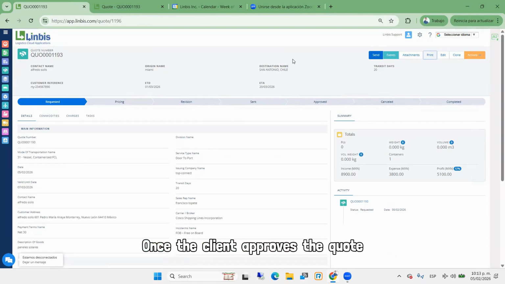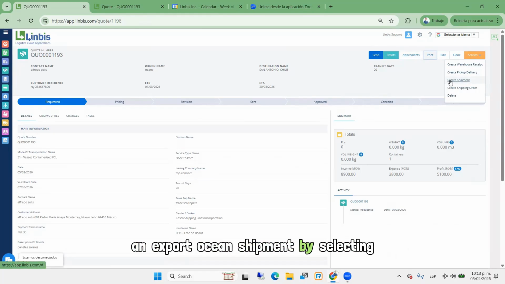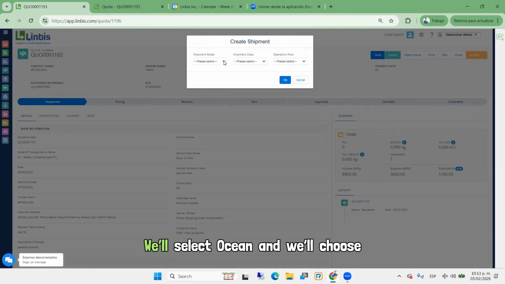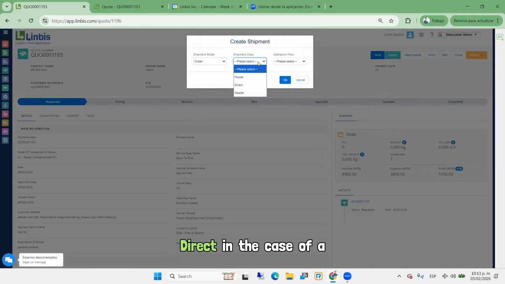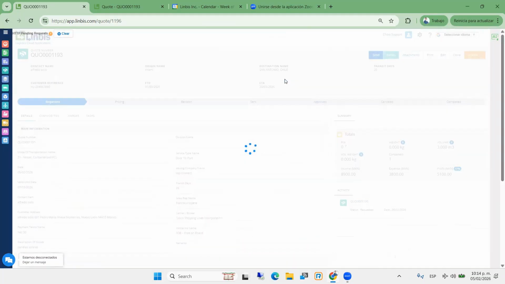Once the client approves the quote, we can turn our quote into an export ocean shipment by selecting the Create Shipment option. We'll select ocean and we'll choose direct in the case of a direct shipment. If it were a consolidated house shipment, then we would select house. In this case, we're going to choose direct. And if it's an import, or in this case, it's an export, we simply confirm and click OK. And this quote will be converted into an export ocean shipment.